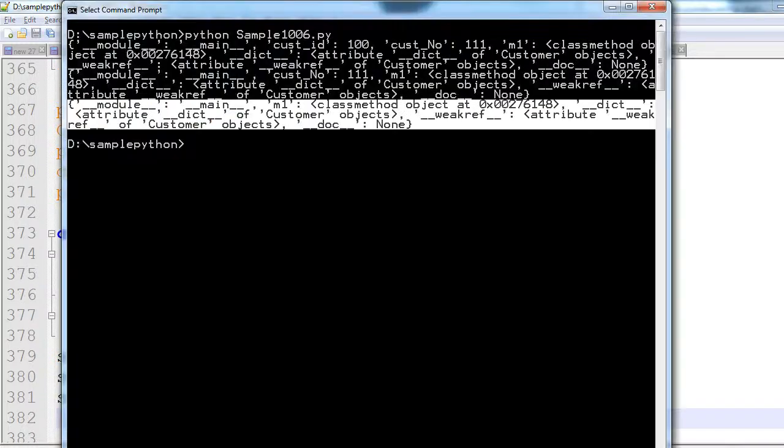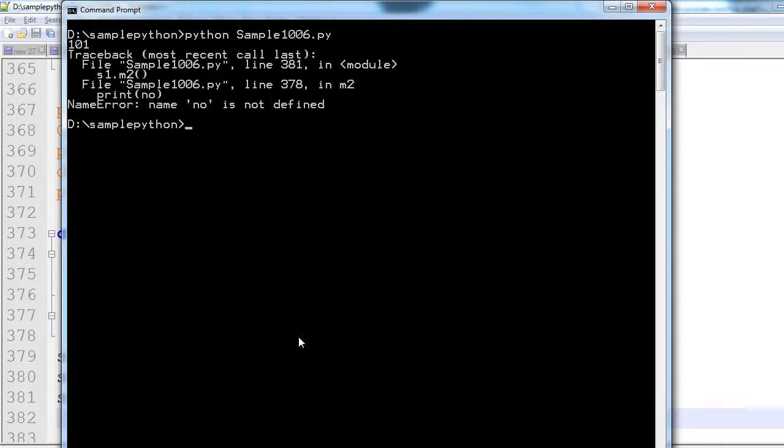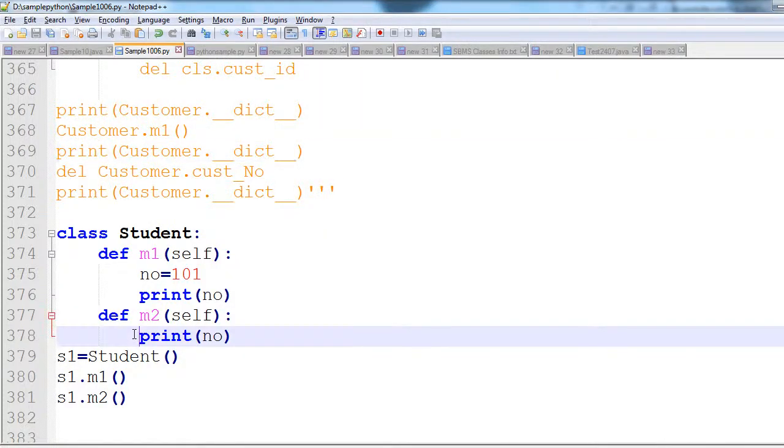Run this one. What are we getting? Error. NameError: name 'number' is not defined. Where are you getting this error? In line number 378. Line number 378 means this one, where we are trying to access this number inside the m2 method.